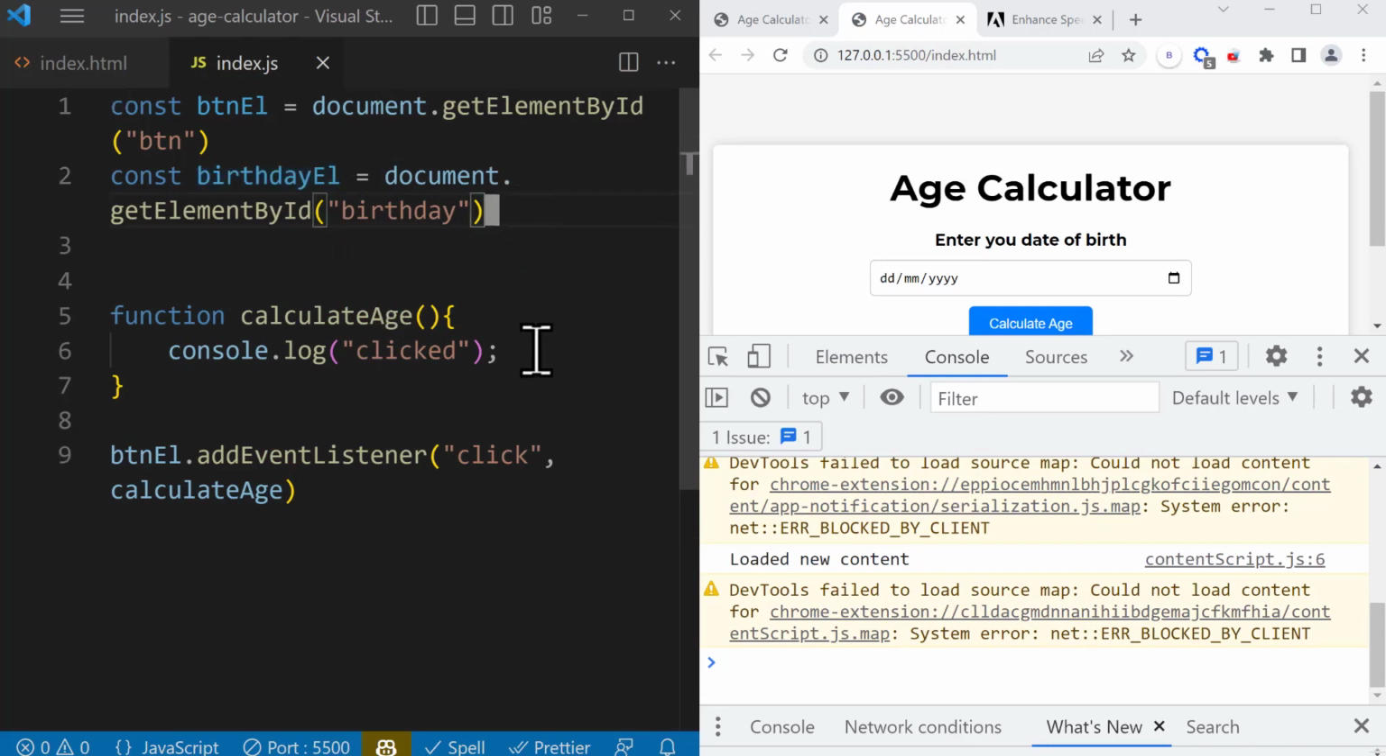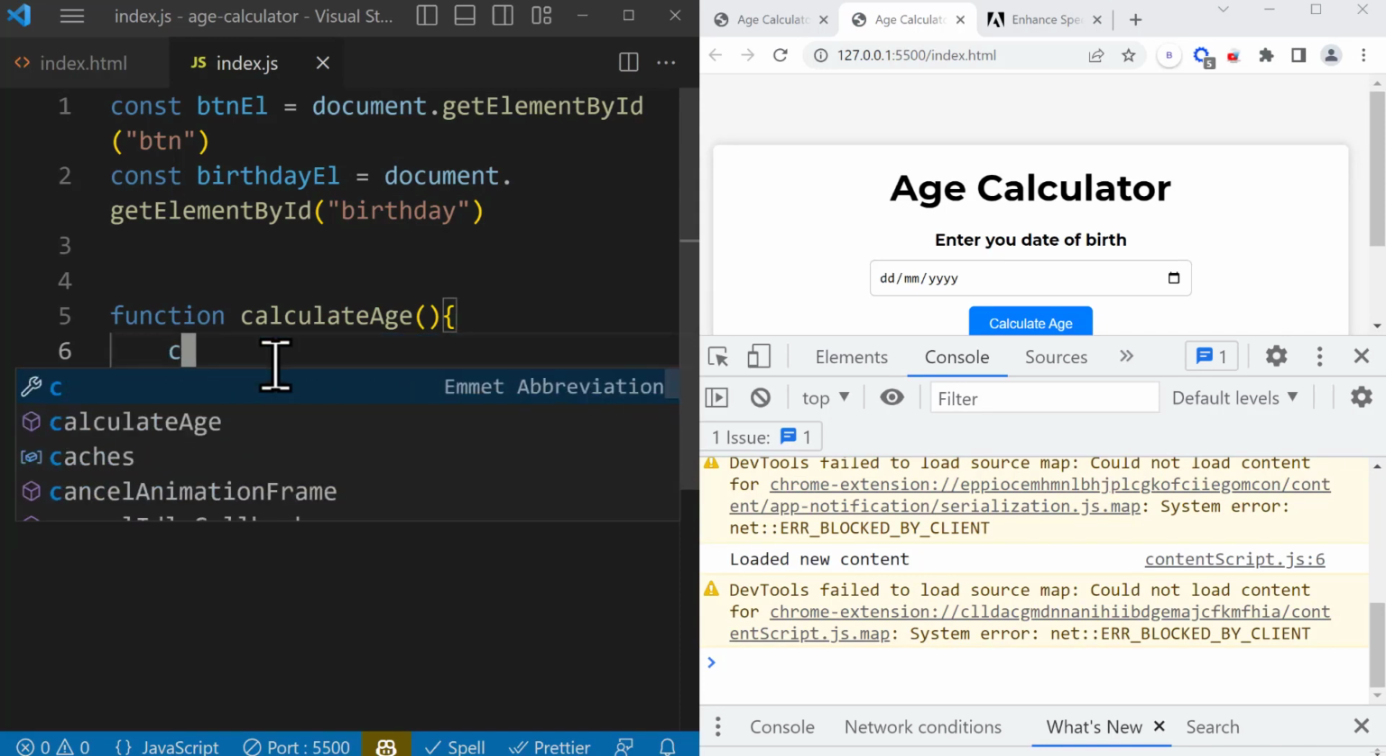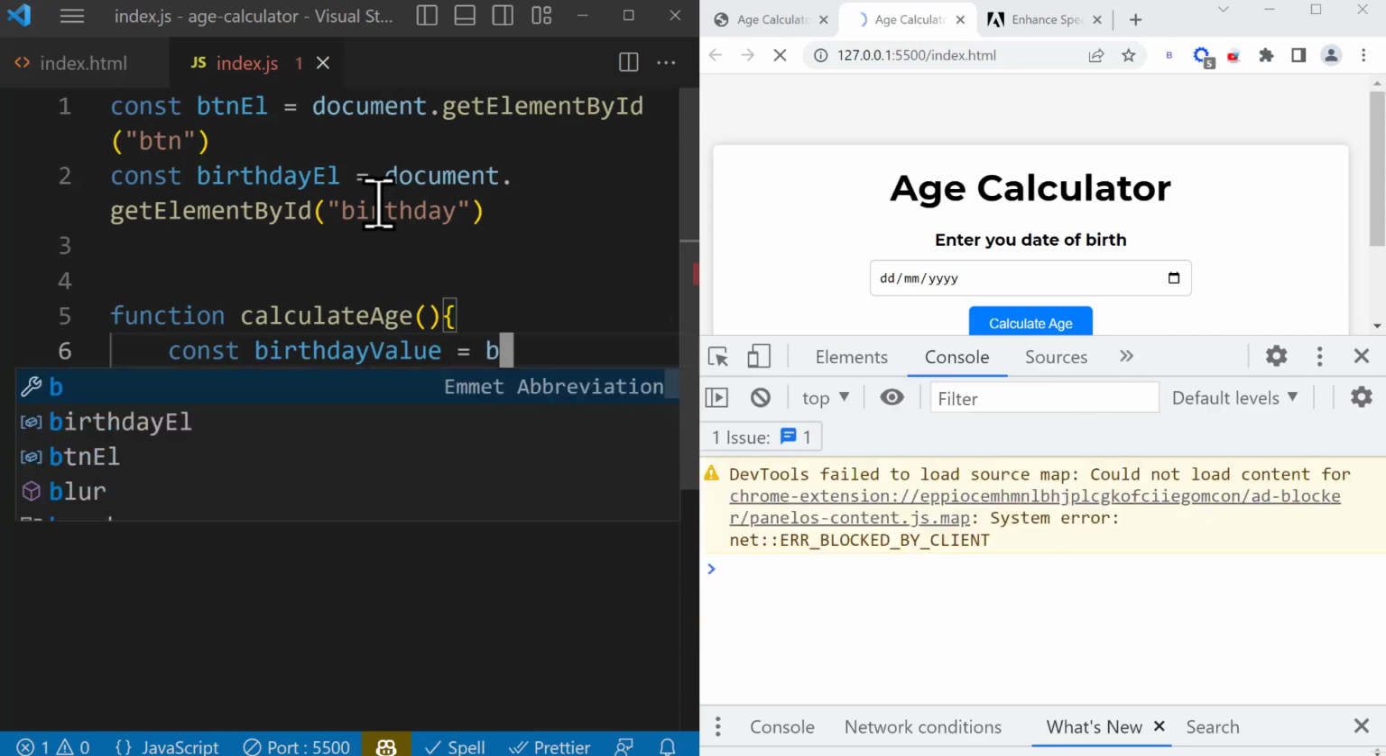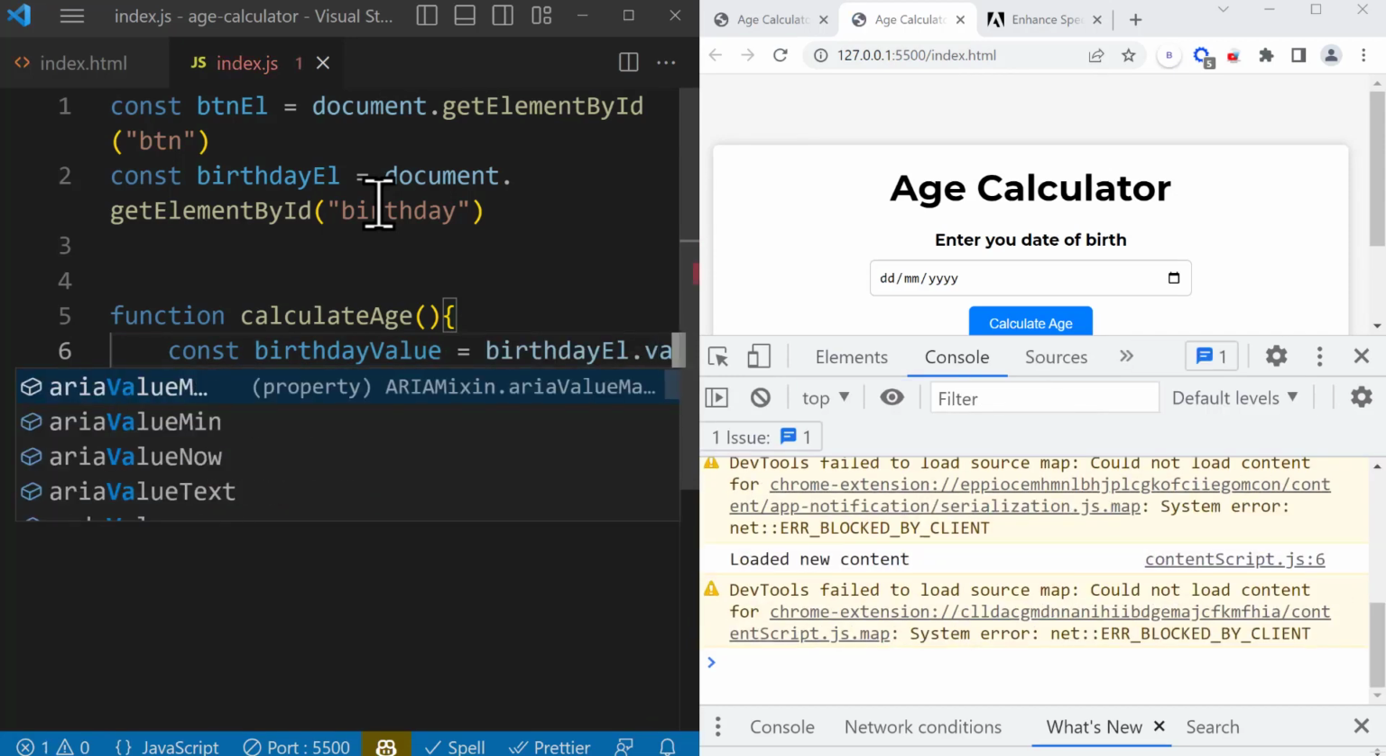Now we have access to this. So here first, I want to just calculate what we get inside. We just say birthday value. We get the value, which is going to be equal to birthdayElement.value.